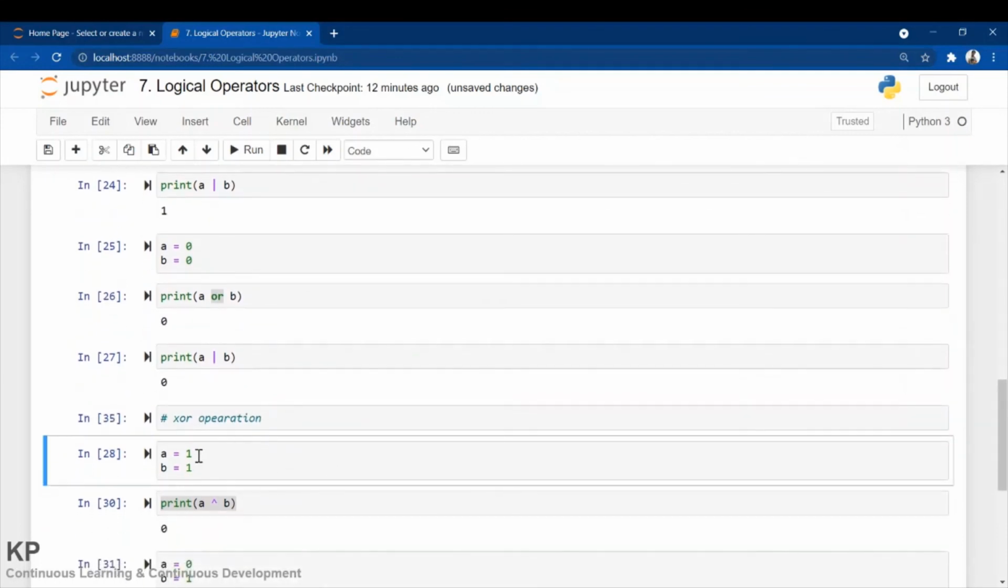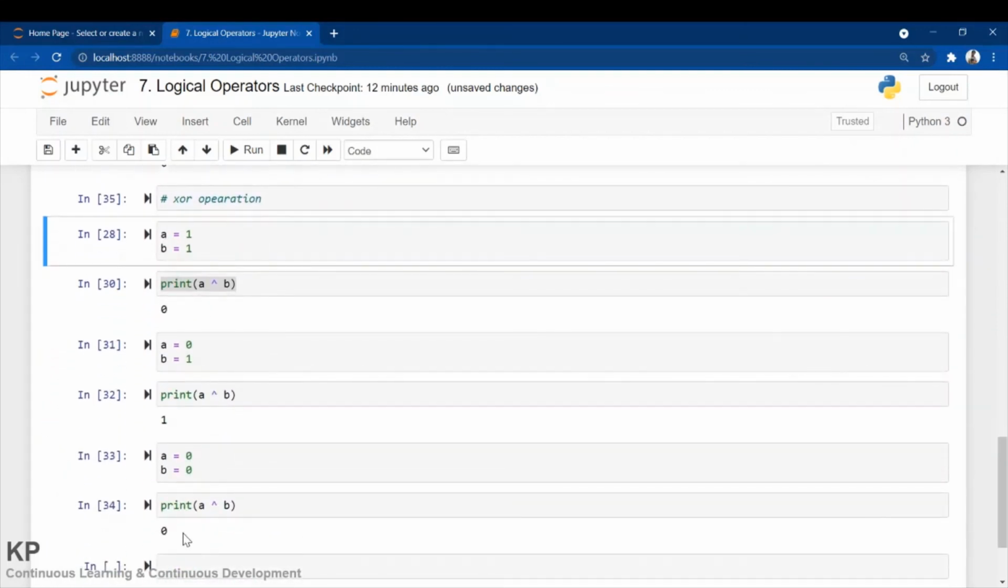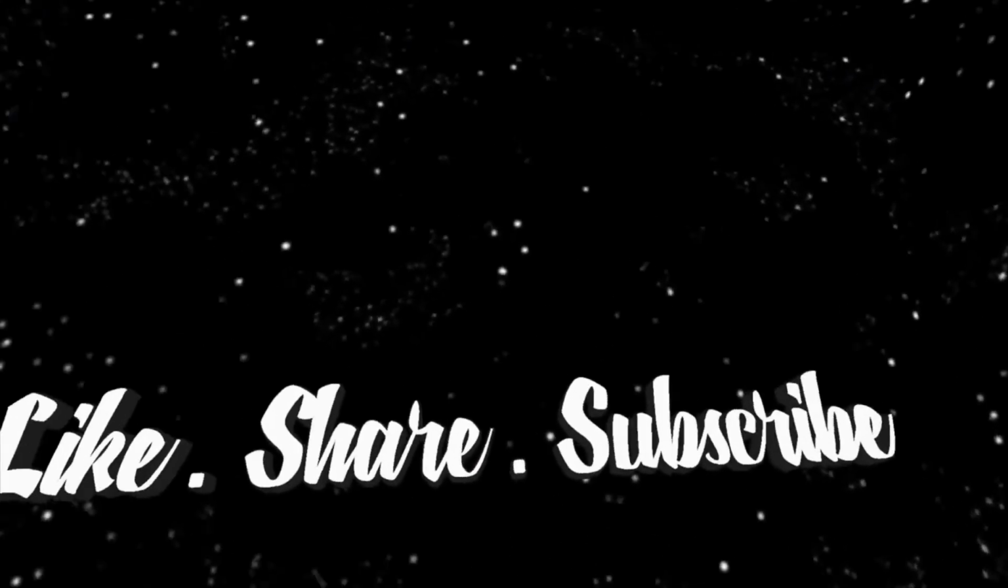All right, so A and B are the same, so we are getting 0 here. Here A and B are also the same, so we are getting 0 here.